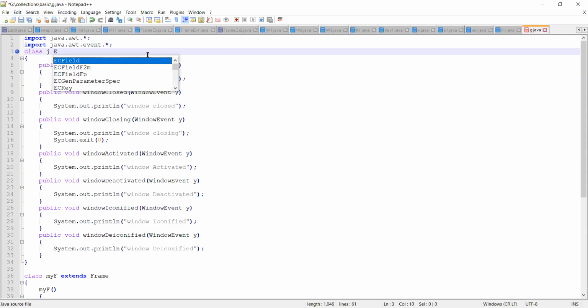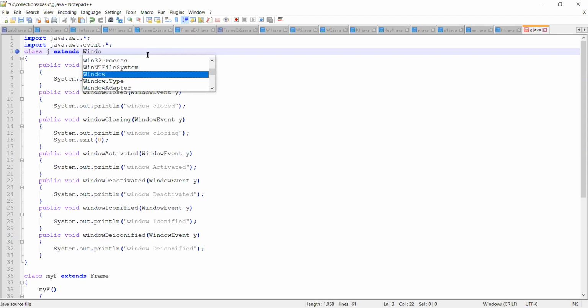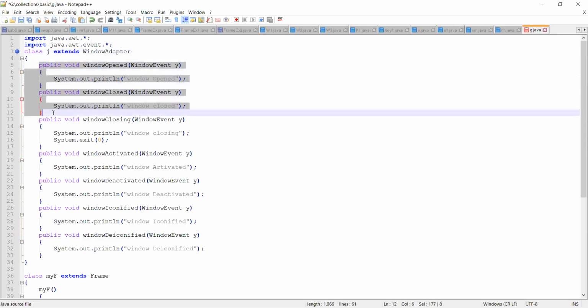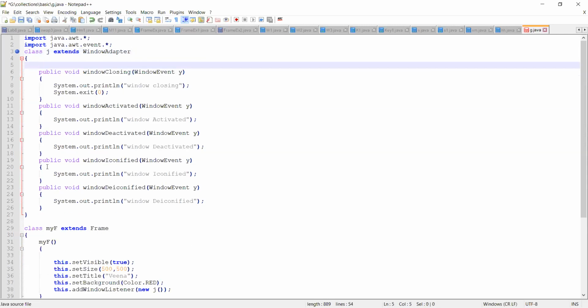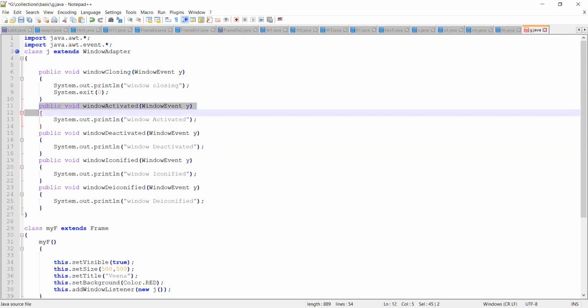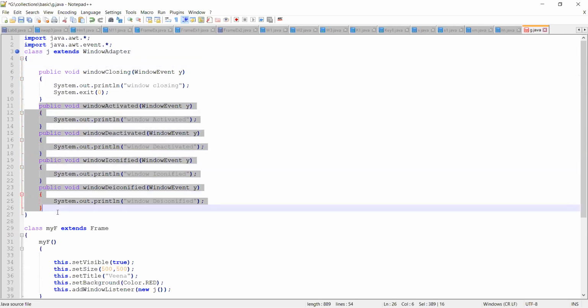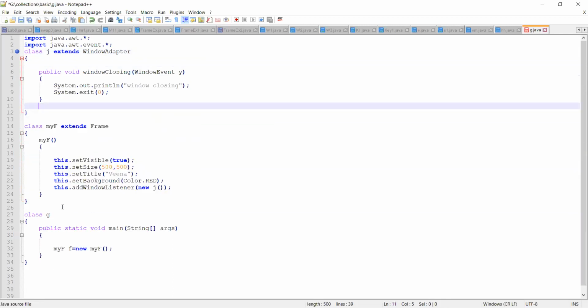So how do you write it? extends, and the name of the class is WindowAdapter. See, you already have your WindowAdapter, and our class is going to extend the WindowAdapter class. Now I need not provide the implementation for all these unnecessary methods, as that will be taken care of by your WindowAdapter class. Only the method which provides the service, you keep.